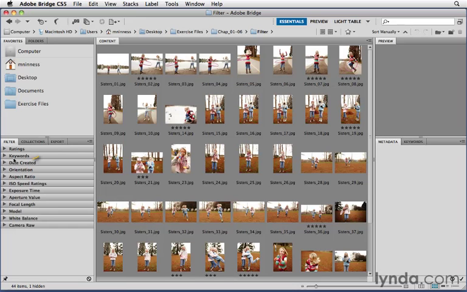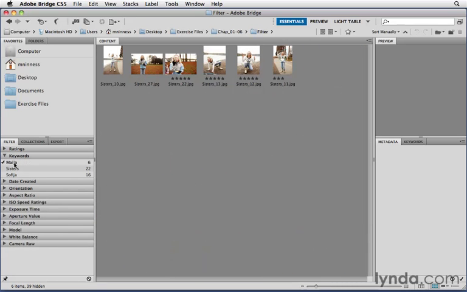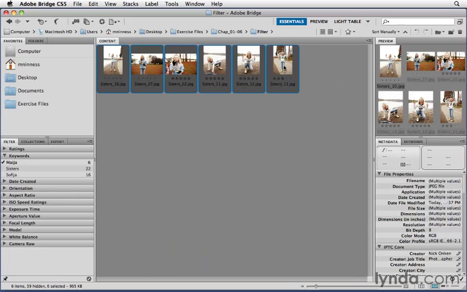So let's go to our keywords section here in the filter panel. And this particular set of images has some keywords embedded in the metadata. So let's click on the word Maya, and it filters the current view to only show you the pictures of Maya. So I'm going to go ahead and select these 6 images by clicking on the first one, then holding down the Shift key and clicking on the last one. That selects everything in between. And then I want to use the stack command.